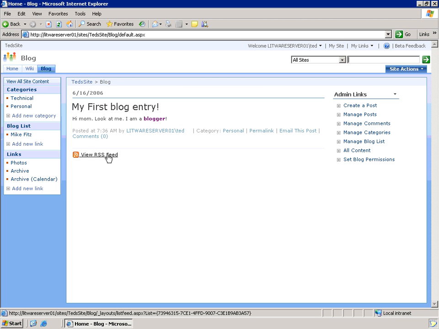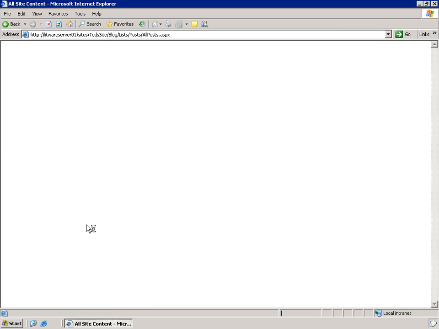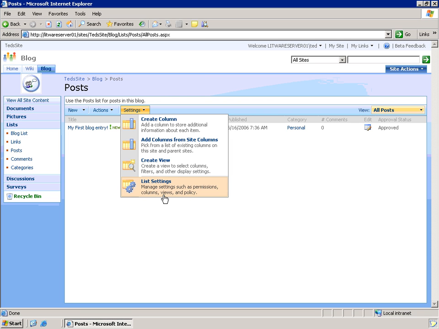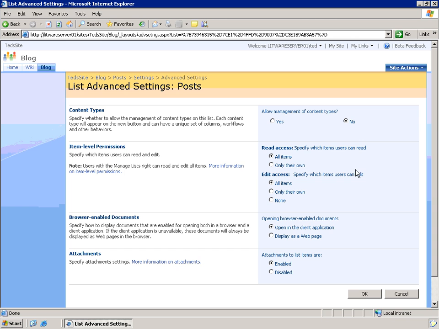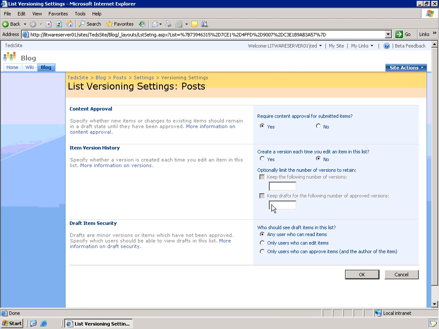One little tip, if you are using the blog right here, if I go and say view all site content, and I go down to the posts inside here, if I go to posts and I go ahead and click on this, it's just a list with content behind it. If I go to list settings, and then go to version settings and I click on this, there's require content approval for submitted items.